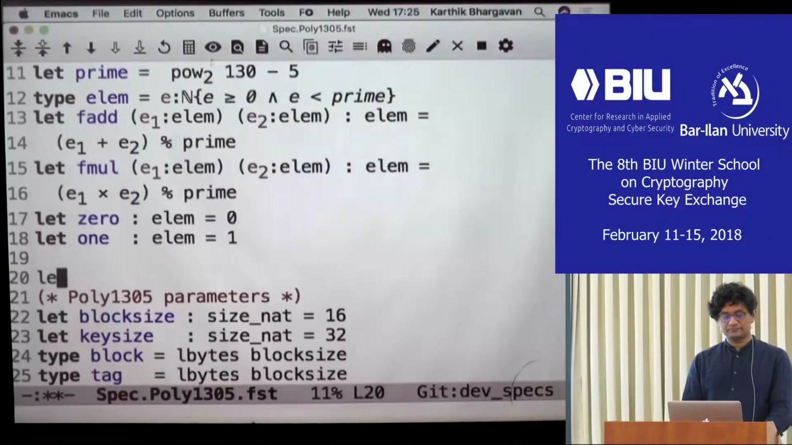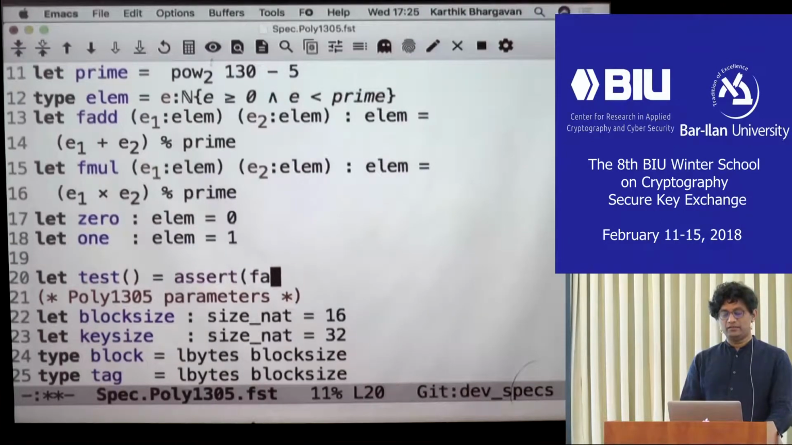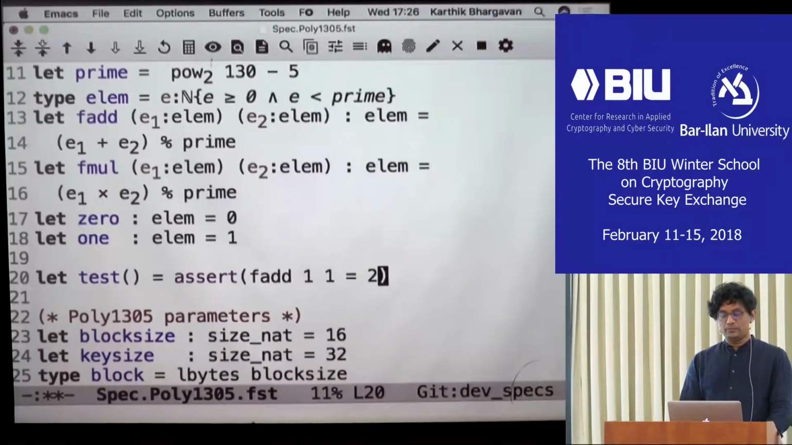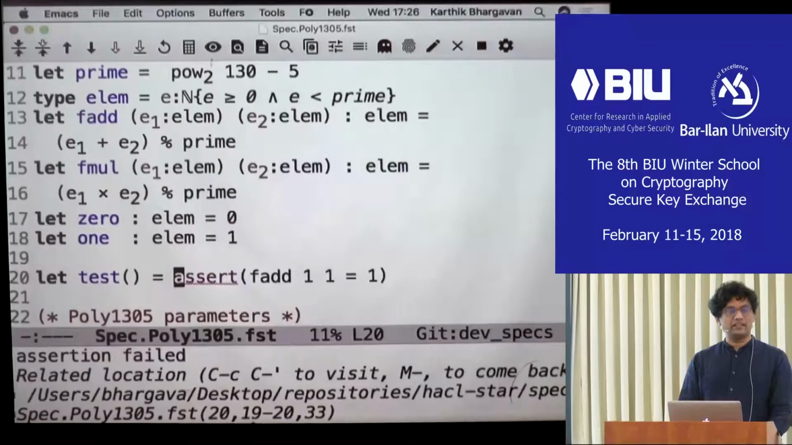I can ask that fadd of 0 and 1 is 2. No, 1 and 1 is 2. And it'll say yes. If I try to prove that fadd of 1 and 1 is 1, it'll say no. So it's able to prove arithmetic things quite easily because it is using Z3, the SMT solver, underneath it to prove these kinds of things. Okay? And a lot of what we do in code is arithmetic. It's pointer arithmetic, it's big number arithmetic, but it's all arithmetic.